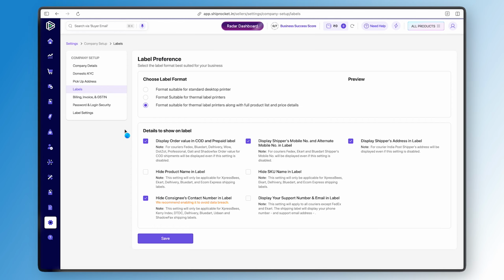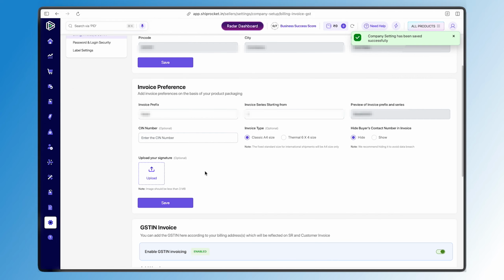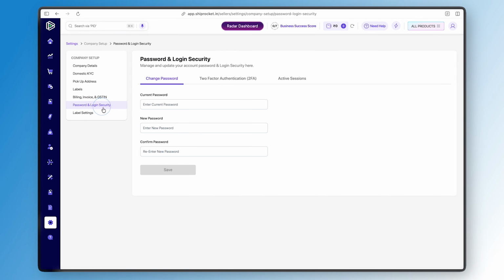Next is labels. When an order comes, we print and stick a label on it. All details about what should be in the label and its format are available here. Set everything and save. Default settings are already enabled. You can review and adjust if needed. Next, billing invoice details. You will need to enter and verify those too. For account security, you can enable two-factor authentication.